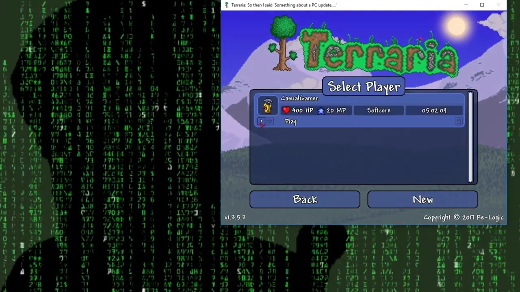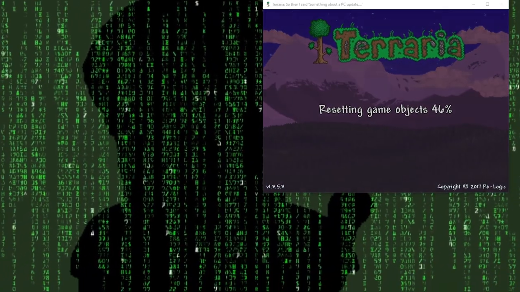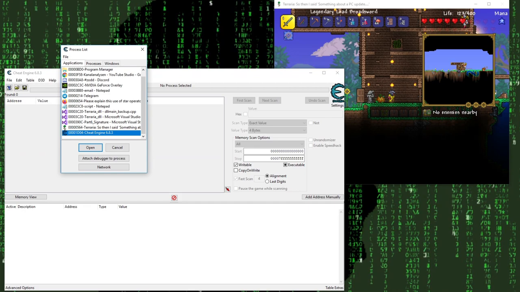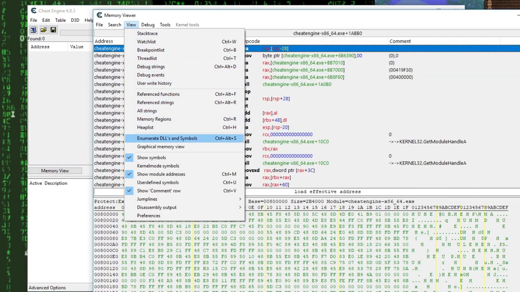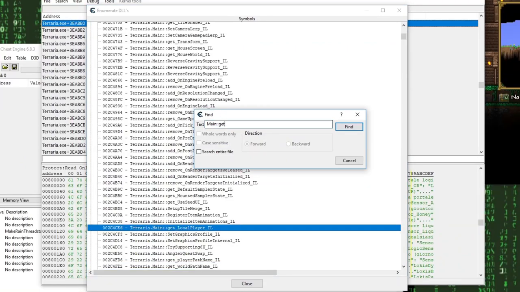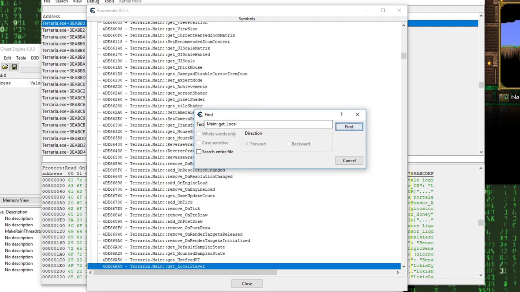To test this function, we of course need some pattern to scan for, so let's start Terraria and attach Cheat Engine. In memory view, let's enumerate DLLs and symbols to find the target function. After looking around for a bit, we find a very promising function called getLocalPlayer.